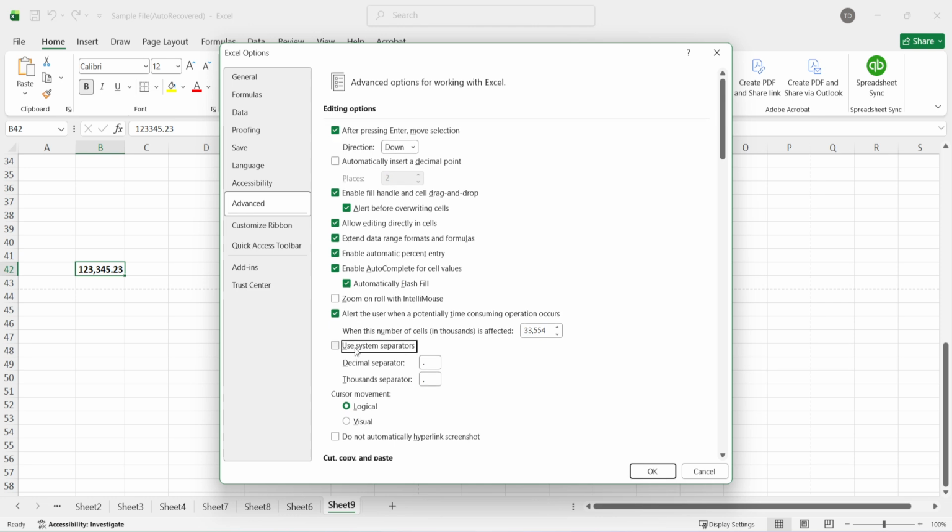After that, go to the decimal separator field. Here, you can enter the symbol you want Excel to use for decimals. For example, if you want decimals to appear with a comma instead of a period, change it here. This is the main setting that controls how values like fractions and precise numbers are displayed and interpreted.